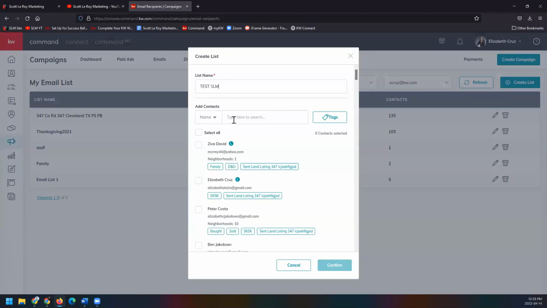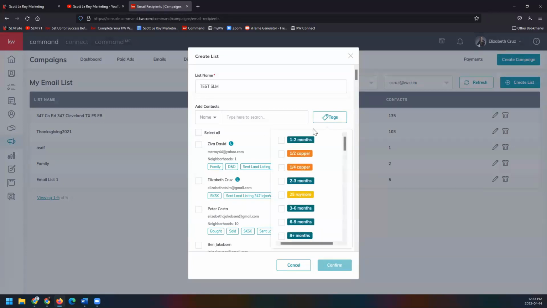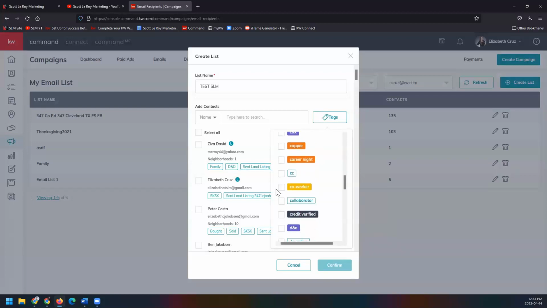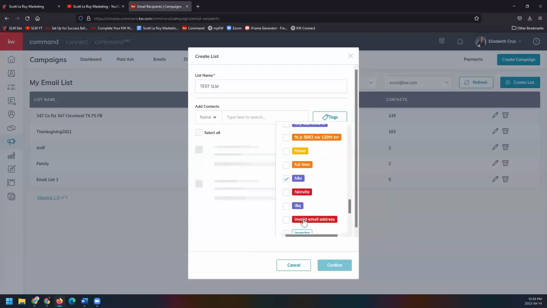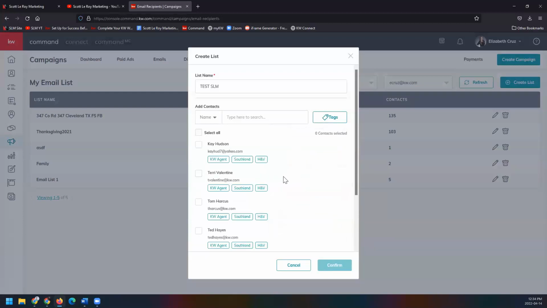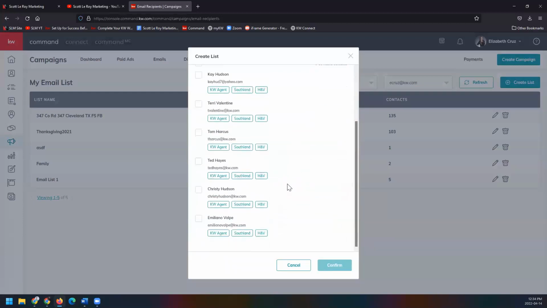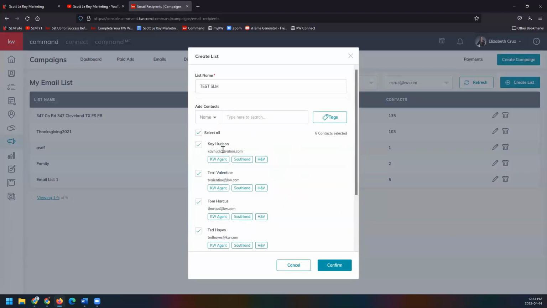Next, you'll add your contacts. You can either type to search, select all, or choose a tag. So let's choose a tag I know has some contacts in it. And then from there, you can select all. And once you have your list built, you'll click confirm. Yes, I did create those tags.